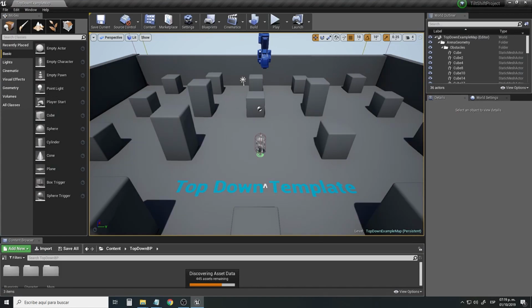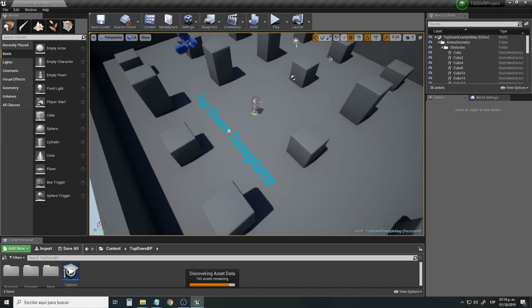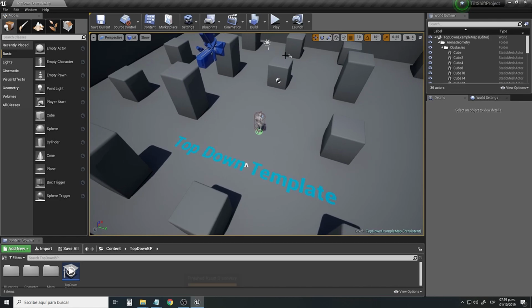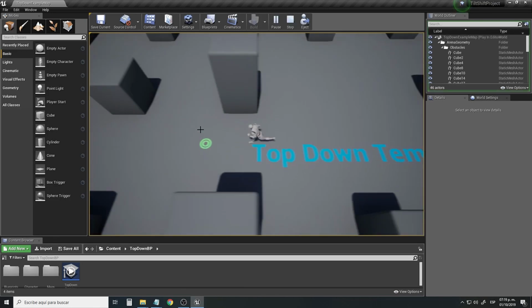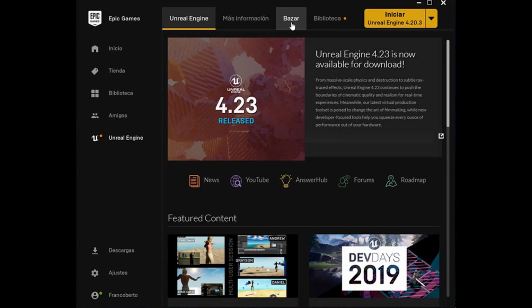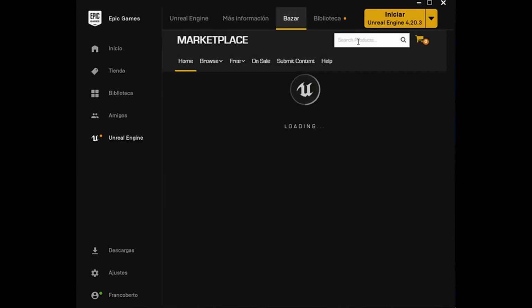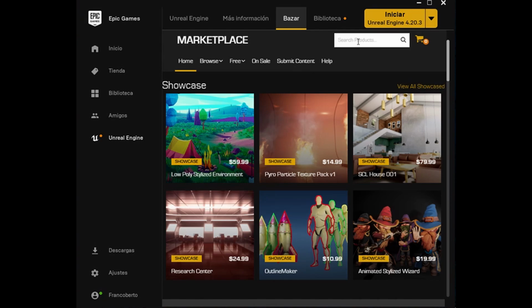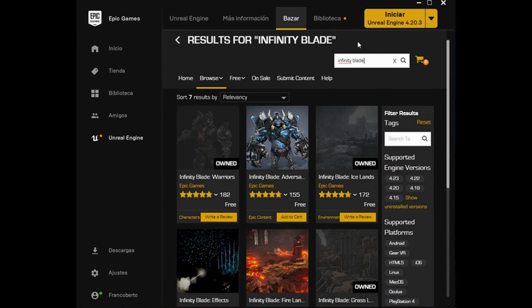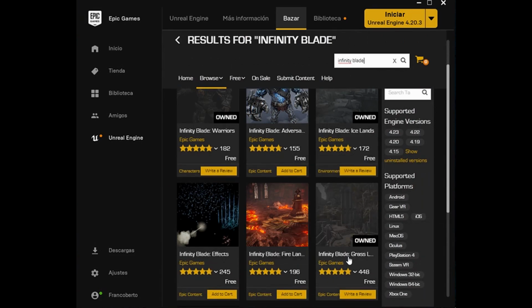There you have it. The top-down template will help us with the orthographic view. Now let's head back to the Epic Games launcher. Go to the Marketplace tab and search for the Infinity Blade packs. I have used the Infinity Blade Grasslands.